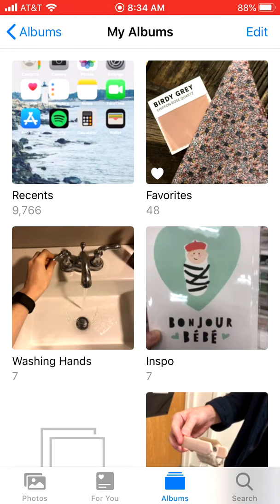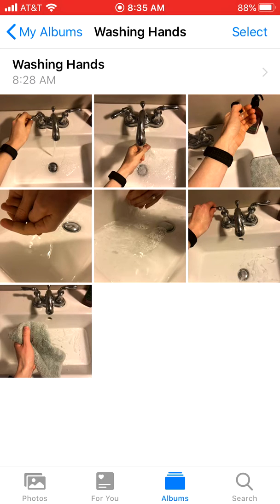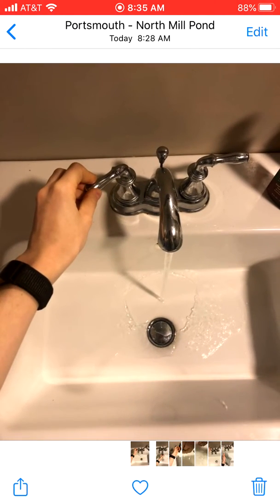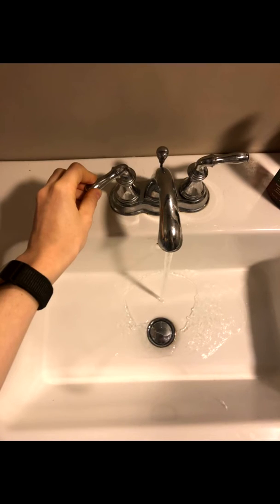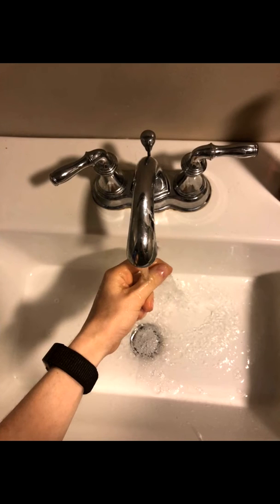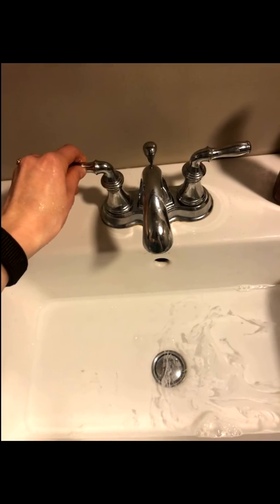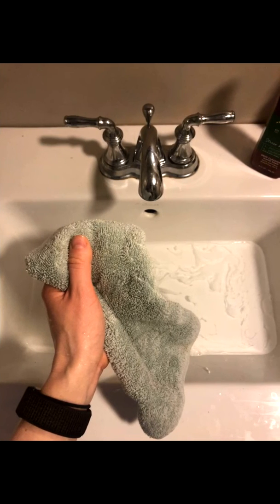So if I wanted to use this as a visual support with my student, I click on the album, Washing Hands, and I click on the first icon. So I've already got them in order of the steps needed to complete the task. And so we'll click on the first one, turning on water. And now all we need to do is swipe to get to the next step and provide a visual support for our student. So we're turning on water, getting our hands wet, applying soap, rinsing the hands, rubbing the hands together, rinsing the hands, turning off water, and drying the hands.